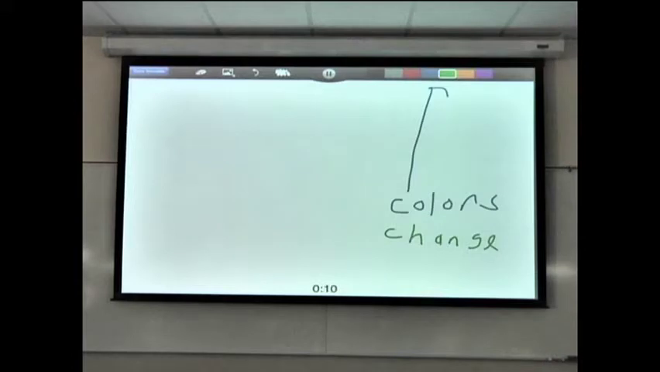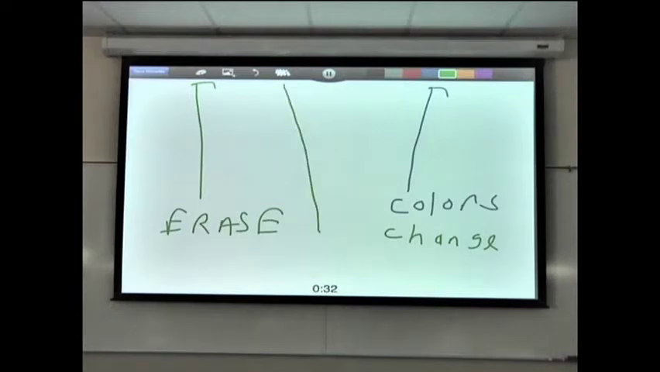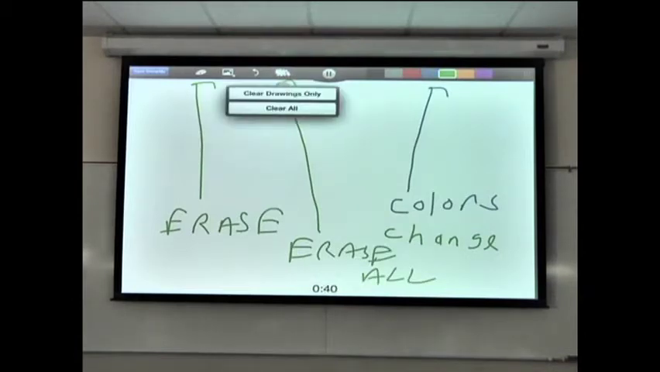Now, this is the erase button in case you make a mistake. Some are more important to erase than others. And if you have a very big mistake that you make, you can erase everything. Or if you just need to start over, you can erase all, or you can erase your drawings only. And the drawings only part comes in because you can actually import pictures as well. And I'll talk about that in a second.